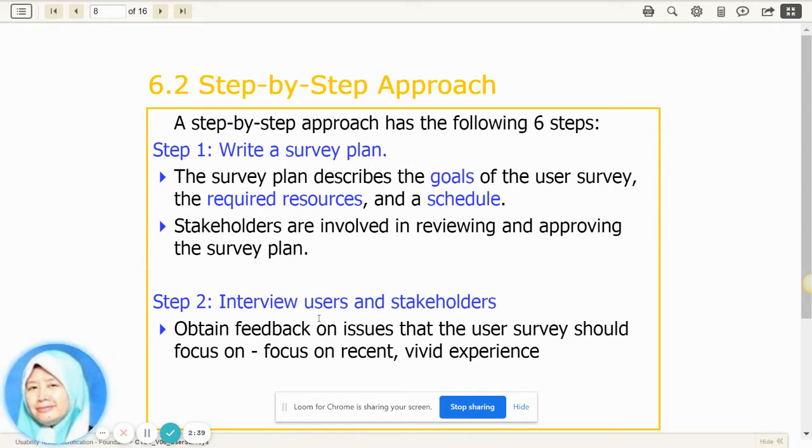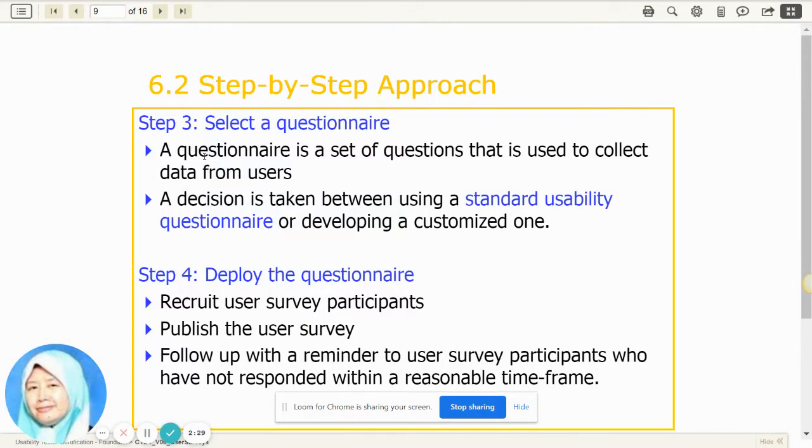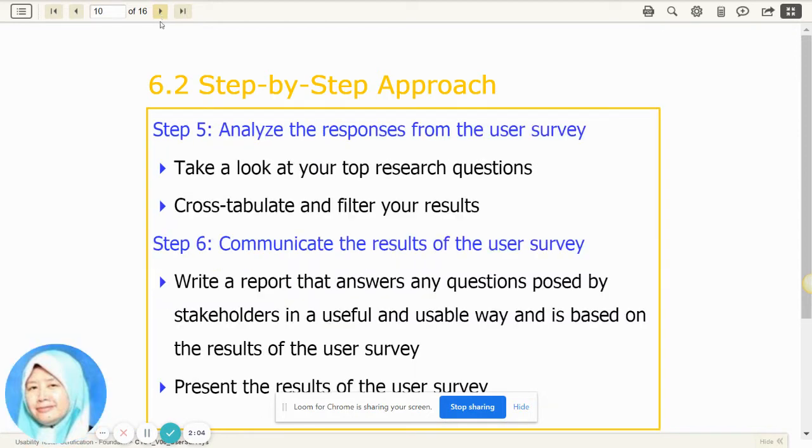And then the second step is that you interview the users and stakeholders. You do that so that you collect the information that the stakeholders are interested in. Okay, and then you select the questionnaire. There is an industry standard questionnaire that you can choose from, or you can create your own. And then you deploy it. For example, in your case, you have a set of questionnaires already, so you convert it into a Google form so that the users can answer it, and then you publish it, and along the way, you keep reminding them so that we can get their responses on time.